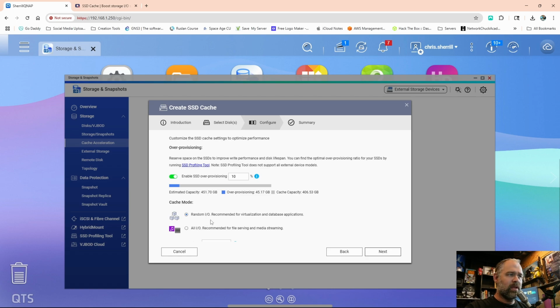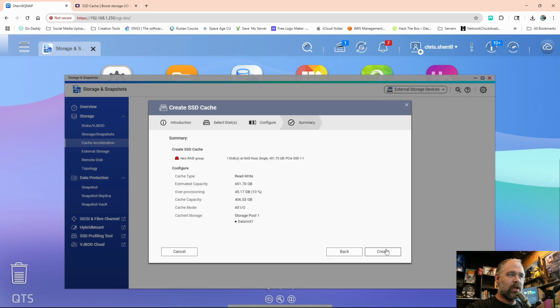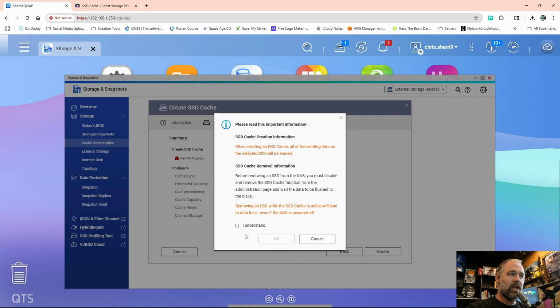Let's see. Random I/O, recommended for virtualization. This right here is the one we want, because I do file serving. That's what I do with this device. Thin volume, yep, that sounds good to me. Select to enable SSD cache. Okay, that sounds good. New RAID group, we're going to create it. I understand. Okay, there we go.